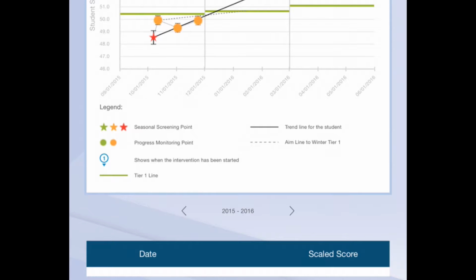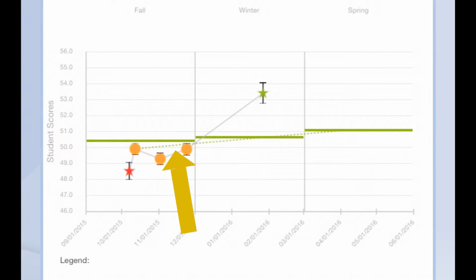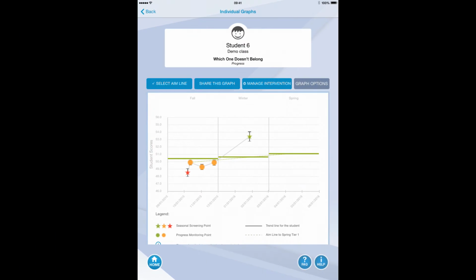Another thing I see in the legend is the aim line. The aim line shows the line from the median or middle performance from the first 3 data points to the winter Tier 1 line or the spring Tier 1 line, based on what we previously selected. If I change the end point, either winter or spring Tier 1 line, the line will automatically adjust. To do this, touch the Select Aim Lines button.